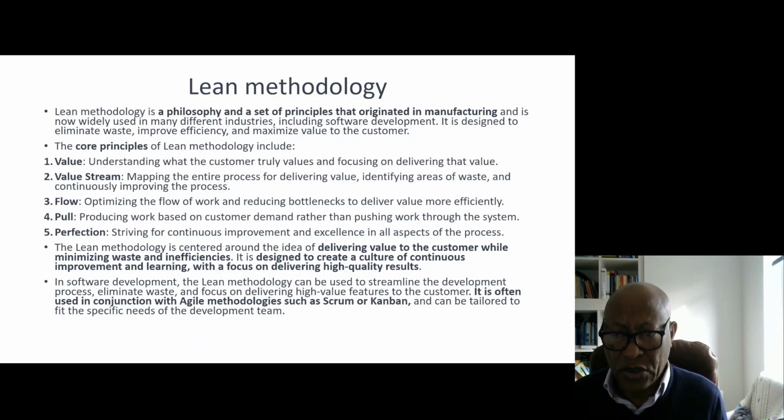The value stream is mapping the entire process for delivering value. This is identifying areas of waste and continuously improving the processes, the way you produce. The value stream is the process whereby you identify, when you are delivering that value, areas of waste and how you're going to continuously improve that.